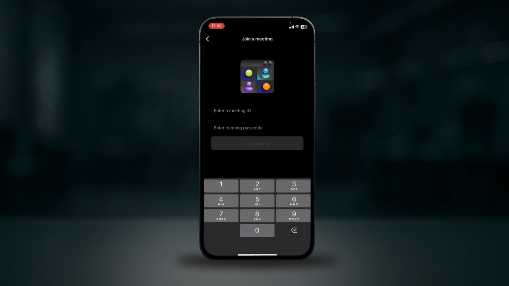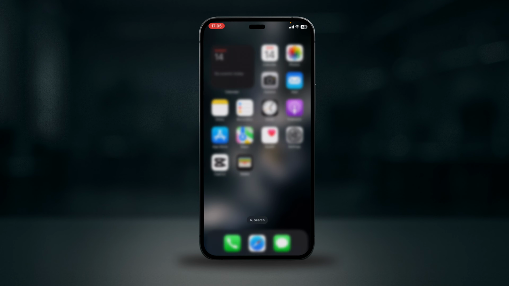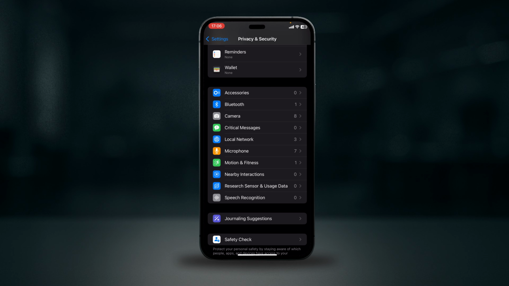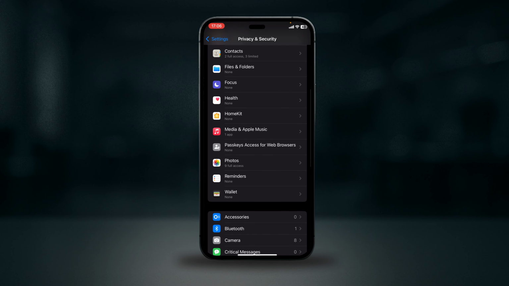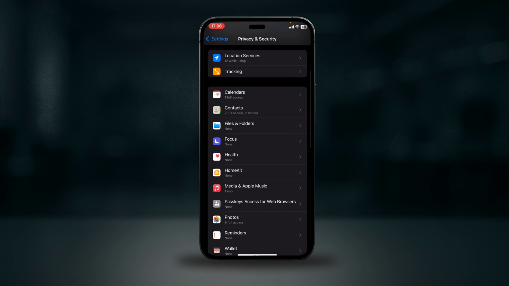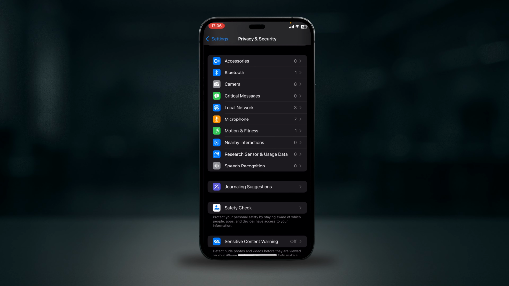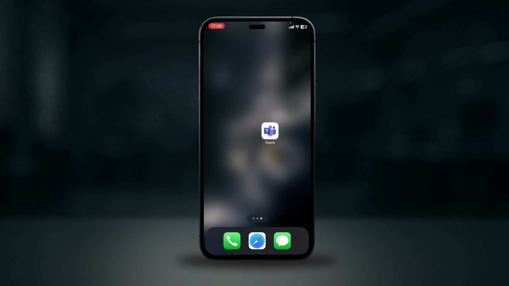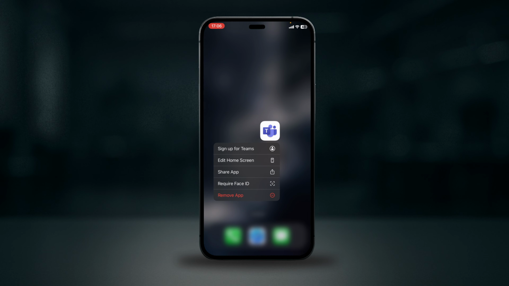or disabled. If it still does not work, go to settings and then go to privacy and security. Go ahead and confirm Teams have permission to camera. Go to camera and then make sure Teams has permission to your camera. You can restart the app and try again. If it still does not work, uninstall Teams and then restart your iPhone, then reinstall it from the App Store.